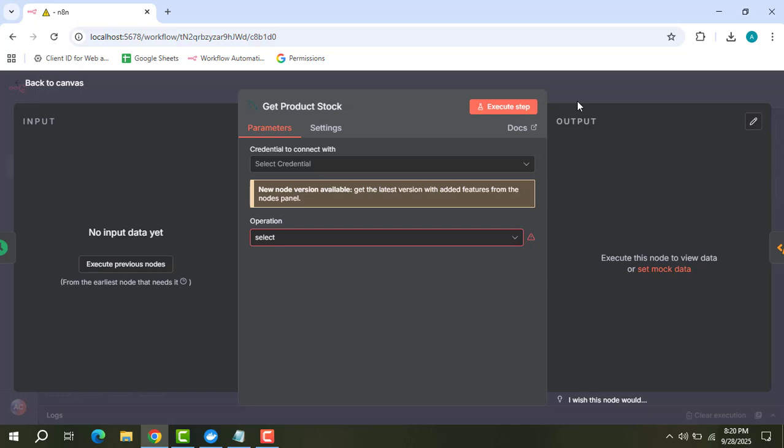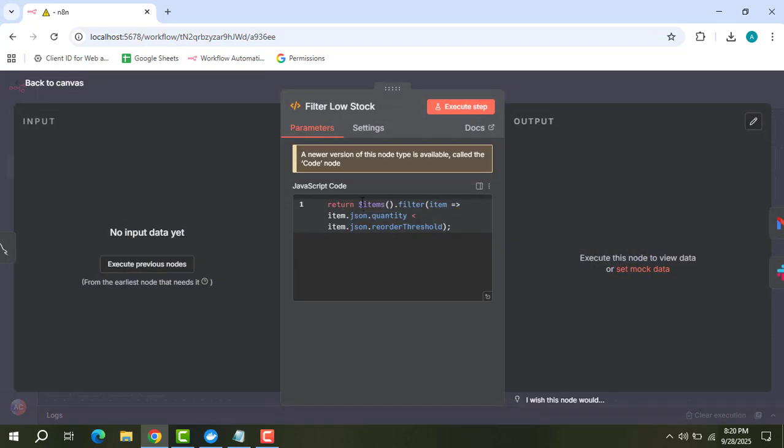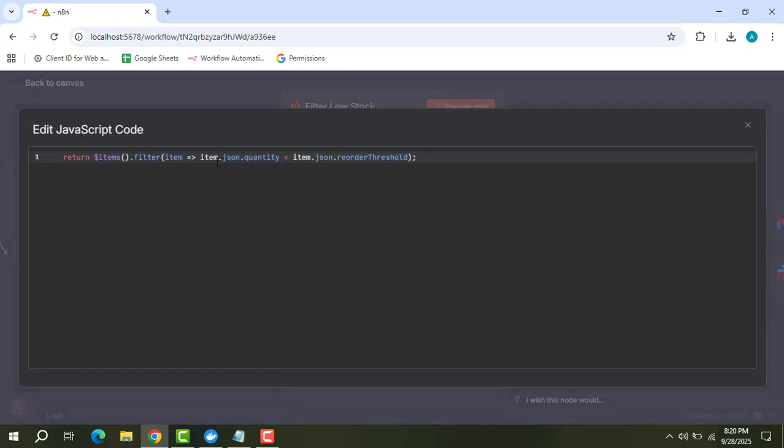After that, you have a function node that will filter the products where quantity is less than the reorder threshold. So you have this function that returns items where item.quantity is less than the reorder threshold.